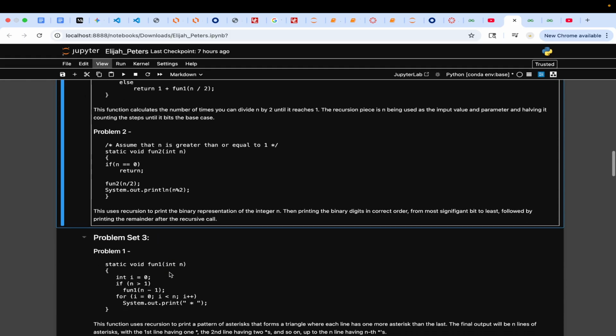Problem 2. This one uses recursion to print the binary representation of the integer n, printing the binary digits in correct order from most significant bit to least significant bit, followed by printing the remainder after the recursive call.